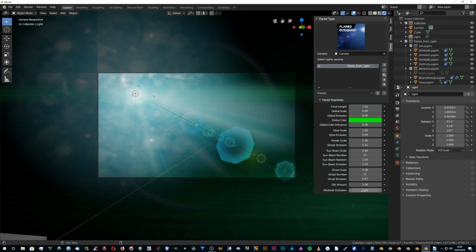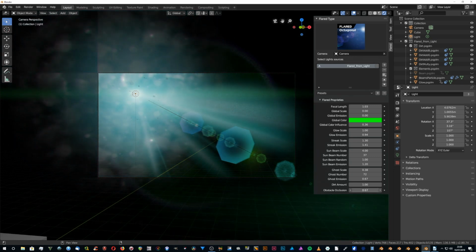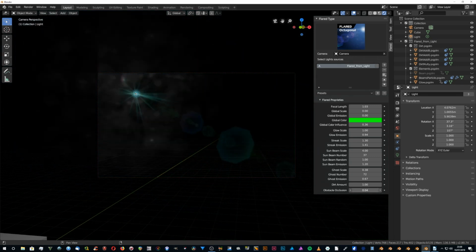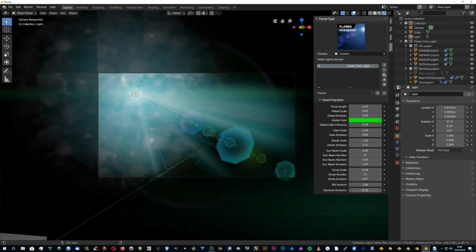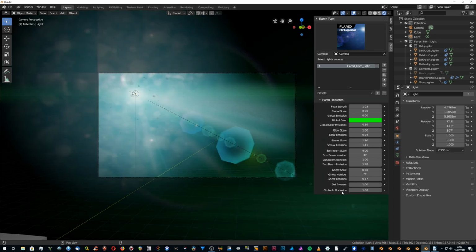The last parameter is the most important and simulates the occlusion of your flare behind an obstacle. If you turn it down, the flare will disappear, like it would in nature. I'll make another tutorial to show you the use of this parameter, obstacle occlusion.